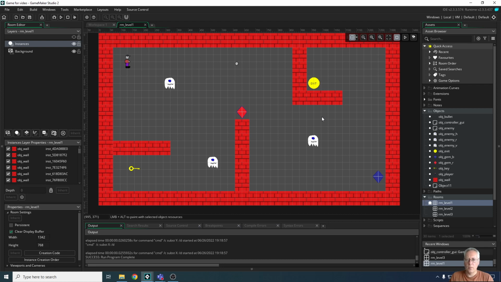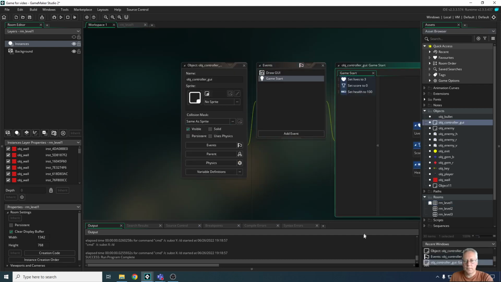If I was to create a variable on my player object, when it goes to the next room, it would reset the value. So that's not what I want. What I want is a way of telling the game that there are certain variables that last throughout all of my rooms, and they're called global variables, and they can be called in any room. So we're going to set a global variable, and we've already created an OBJ controller GUI. That controller is pretty much our game controller. If I double click on my controller, you can see that I have a number of things in here.